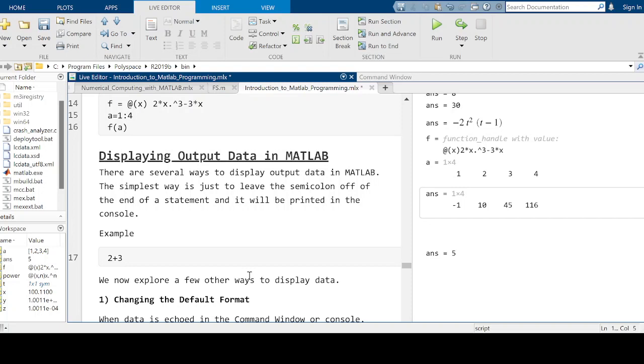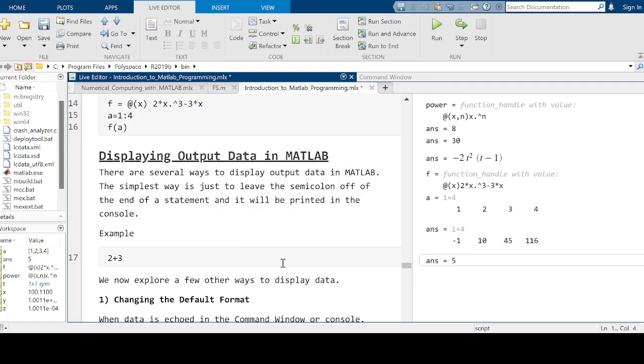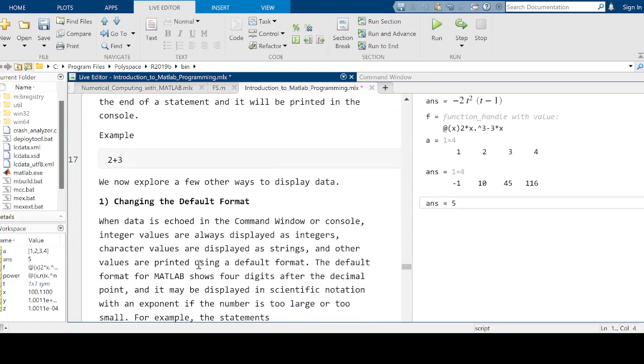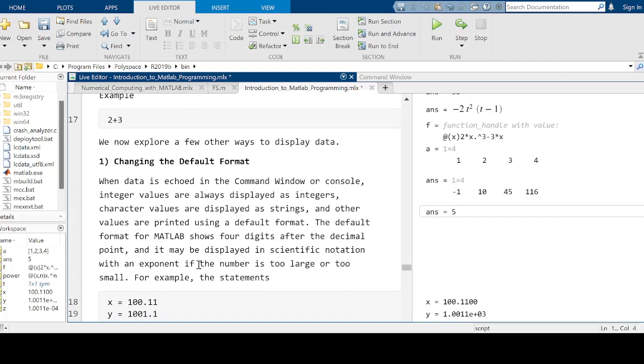Next I'll talk about displaying the output in MATLAB. There are several ways to display the output data in MATLAB. The simplest way is just to leave the semicolon off at the end of the statement, and it will be printed in the console. For example, when we write 2 plus 3 and run, we get 5.